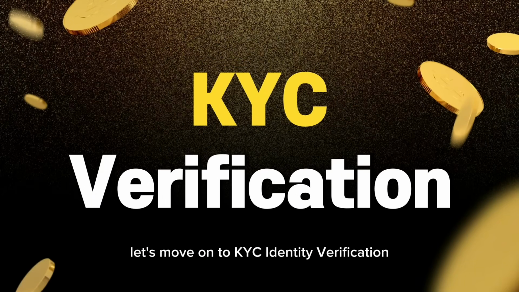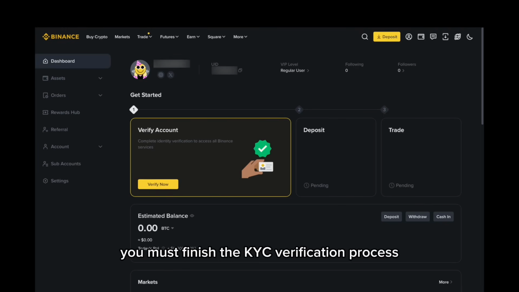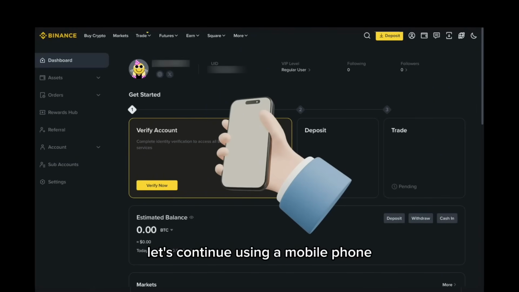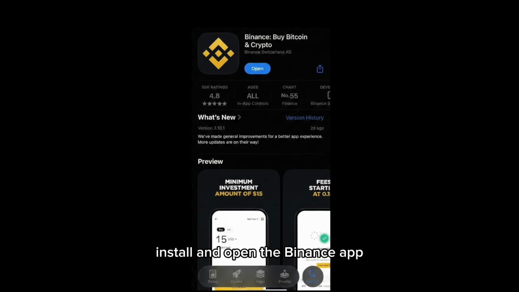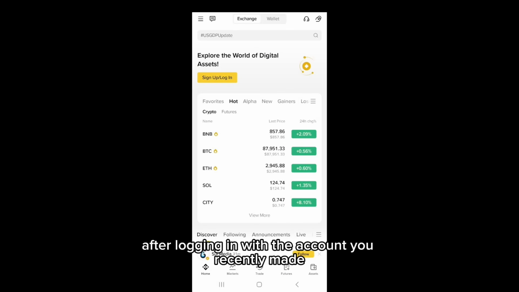Let's move on to KYC identity verification now. To deposit, withdraw, and trade on Binance, you must finish the KYC verification process. Let's continue using a mobile phone since it involves a face scan. On your phone, install and open the Binance app. You will be directed straight to the verification screen after logging in with the account you recently made.